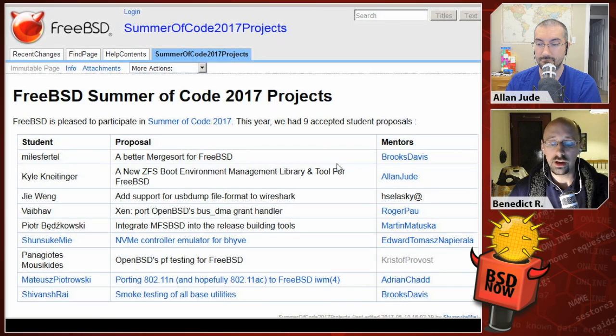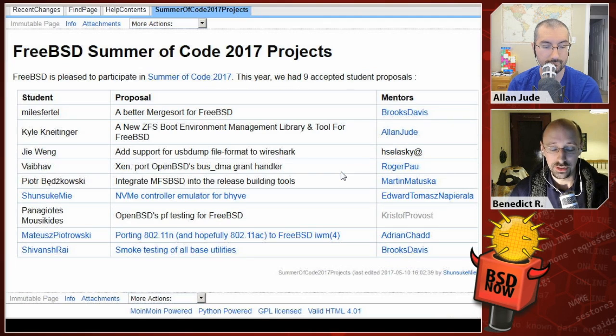Yeah, so this is always nice to see at EuroBSDCon, because by then the projects are done, and sometimes there'll be presentations where the students are there to present their work and how far they got in their specific projects. The same is also for the FreeBSD project. They also have a list on the FreeBSD wiki about the Summer of Code projects they have. 9 students at FreeBSD. So Brooks Davis will be mentoring one for importing a better merge sort into FreeBSD. I'll be mentoring a student who I actually met at Linux Fest Northwest. Kyle will be working on the new boot environment manager, the library and some tooling around that.